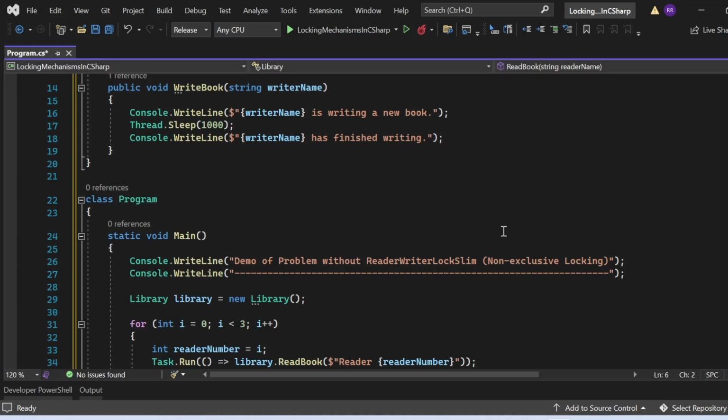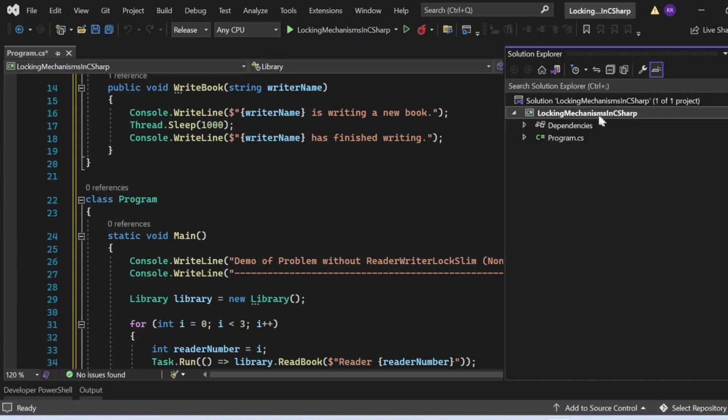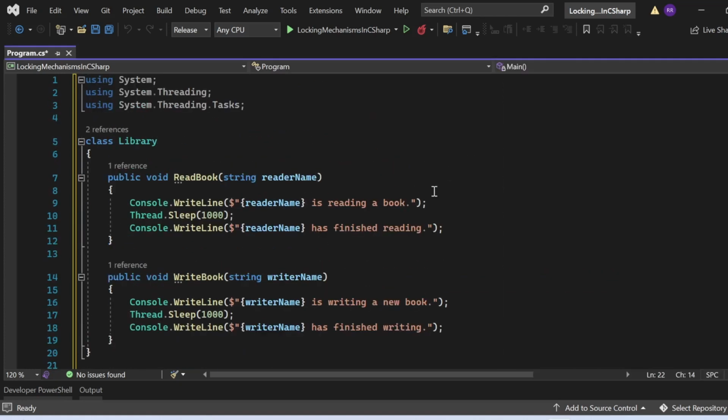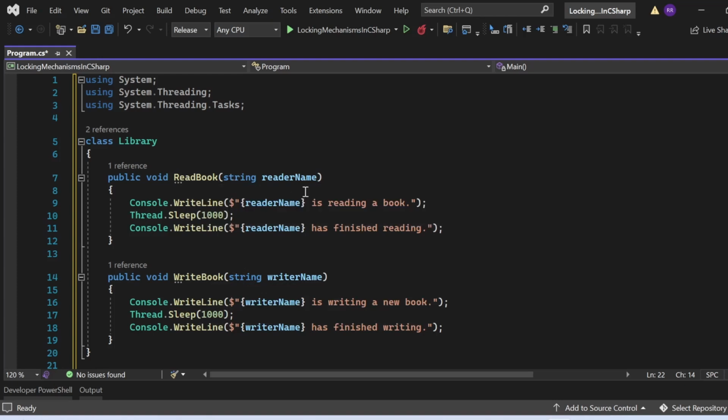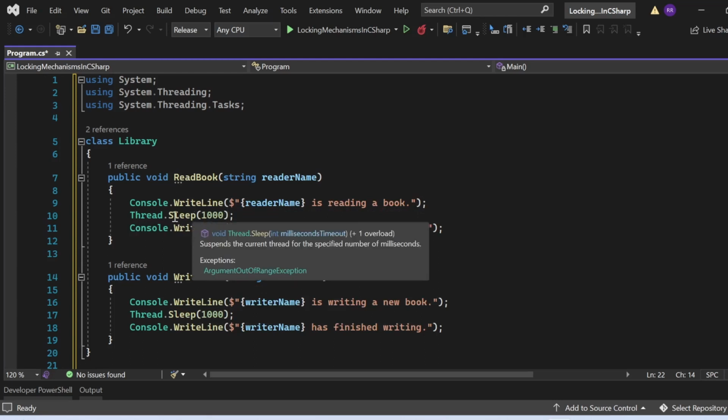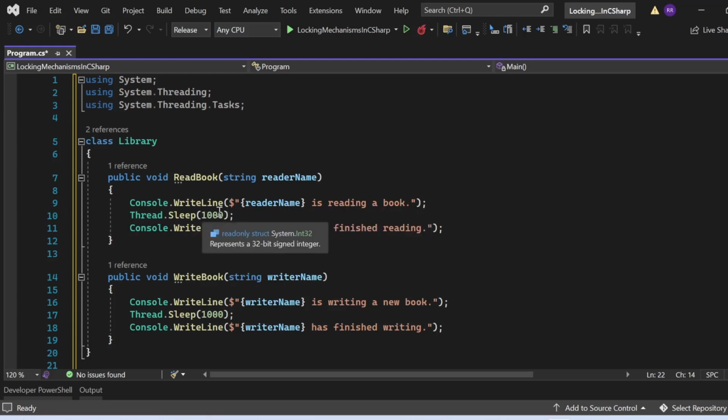Okay, so now we are going to see the demo of a problem without ReaderWriterLockSlim. What problem do we face when we are not using ReaderWriterLockSlim? In order to show the program, I have created one console application named locking mechanism in C# that has a program.cs file. In the program.cs file, there is a class named Library that has two methods, ReadBook and WriteBook. In the ReadBook method, it's printing the statement "reader name is reading a book". Then I'm making this thread sleep for 1 second.